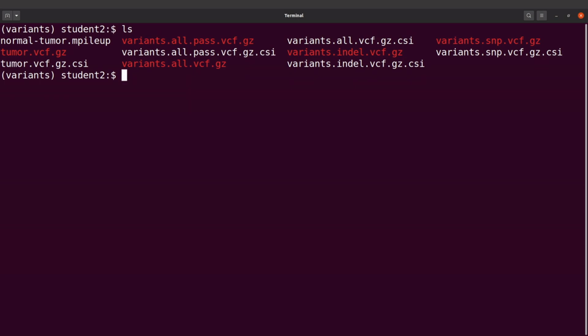Okay, we are now going to perform some statistics. We will begin by getting the number of variants that are in the tumor sample. Okay, so we are going to use a Linux command to do this. So to identify the number of variants in a VCF file using a Linux command, you will say zgrep. This is what we are going to use.